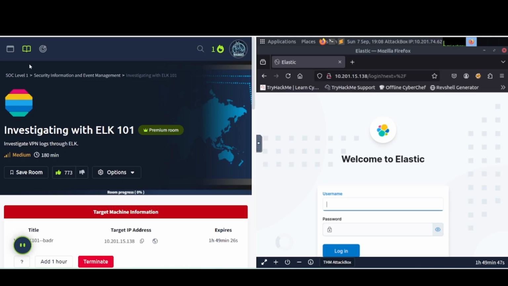Today's video is TryHackMe, and we are doing the SOC Level 1 Learning Path Security Information Event Management module, or SIEM for short. And this is the Investigating with ELK 101 room. Investigate the VPN logs through ELK.